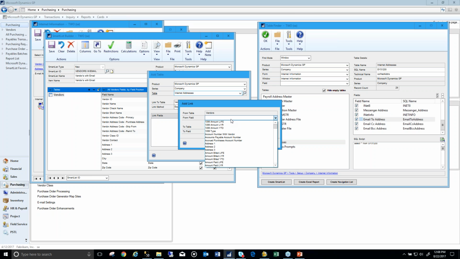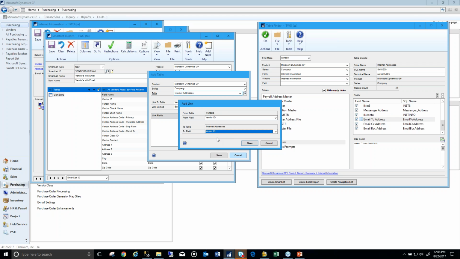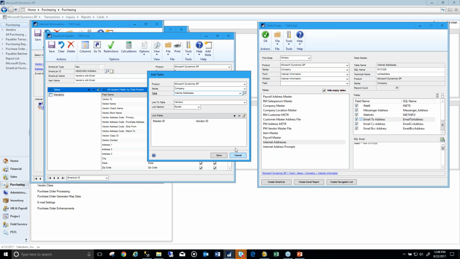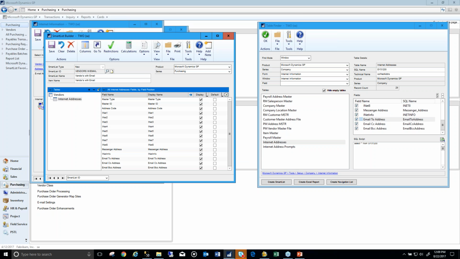The unique thing for the vendor table would be the vendor ID. And for the internet addresses, I can look through here and find the master ID, because you can have both an internet or an email address for both a customer and a vendor. It's just a master ID versus a specific one for vendors. So I'll go ahead and save that connection. And save. Now we can see that I have that additional table added.